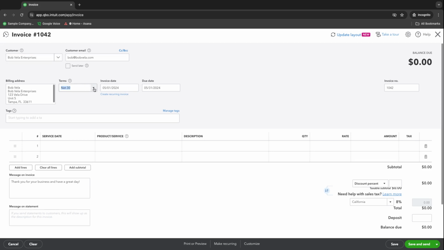I can select the terms, which basically dictates when it's due. So you'll notice if I click due on receipt, it's going to be due on the same day as the invoice date. But if I have a period of time that I'm giving my customers to pay, whether it's net 10, 15 days, 30 days, 60 days, then you can select which terms you want, and they will update the due date based on that.